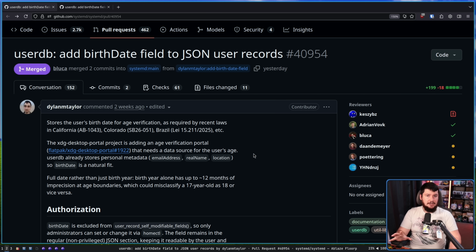I know some people are kind of behind the news on where things actually are. This isn't just California and Colorado anymore. This is a lot of other places.